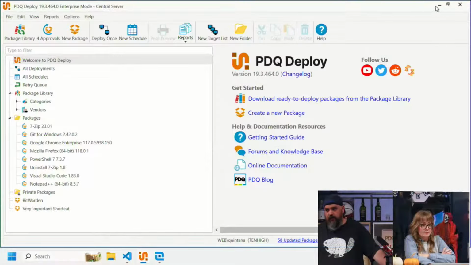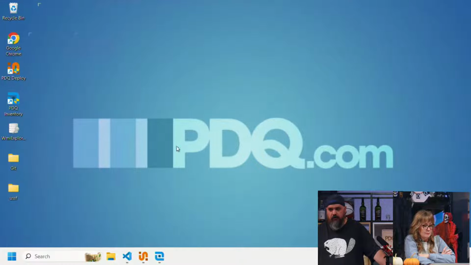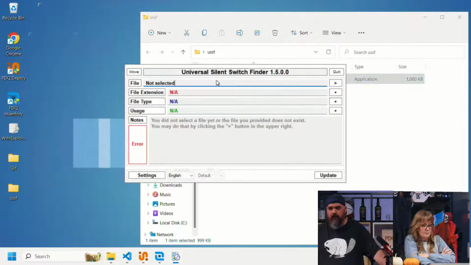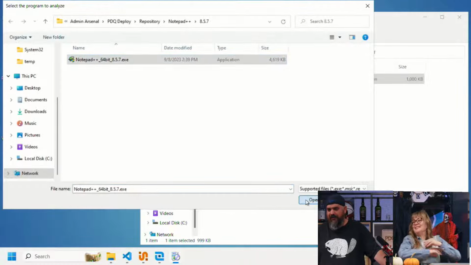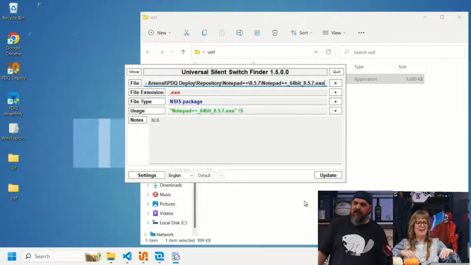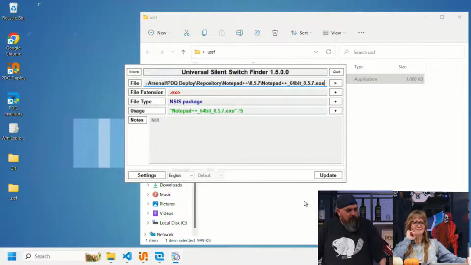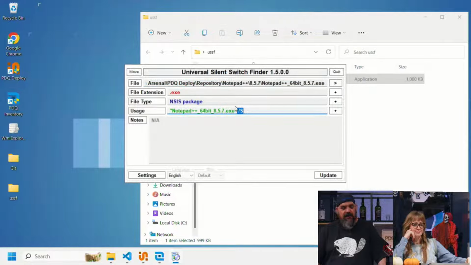And then if you are absolutely desperate, you can use Universal Silent Switch Finder. But you don't like this one as much. It's free. It works sometimes. It works every now and then. But again, if you've tried the Googling and you've tried command prompt and nothing's working, it's worth a shot. You can see here Notepad++ is /S, not lowercase s.